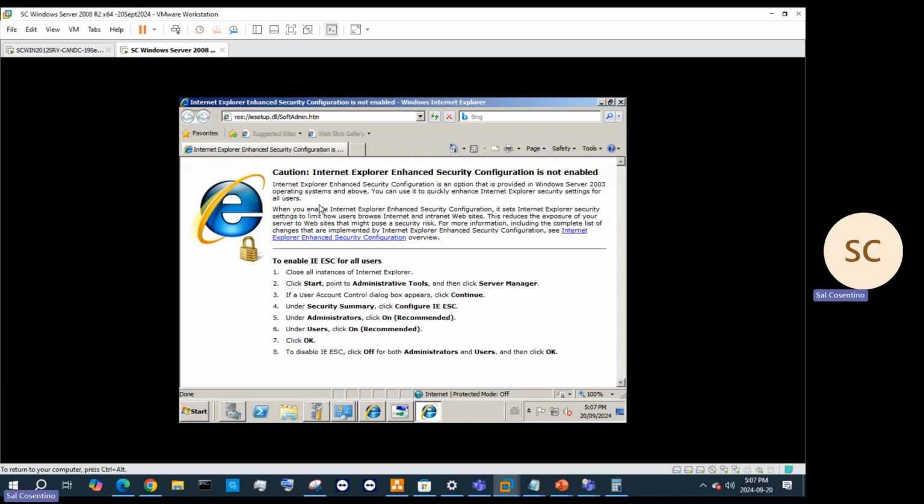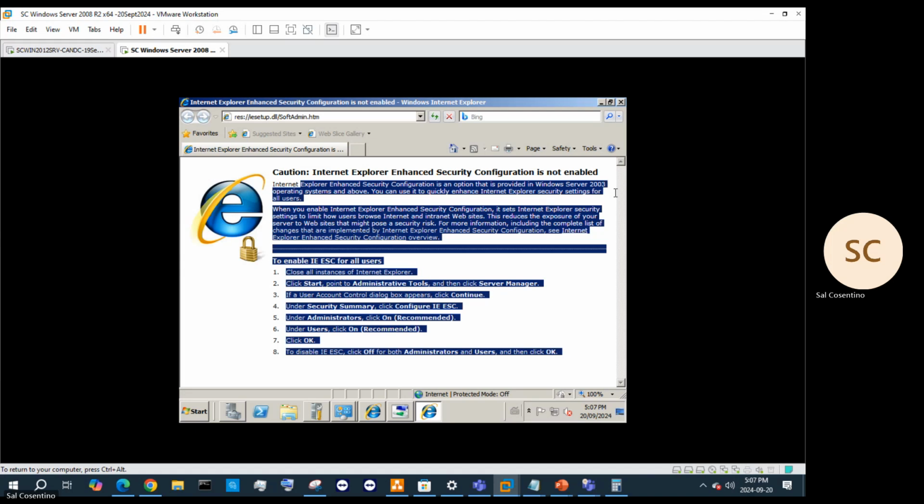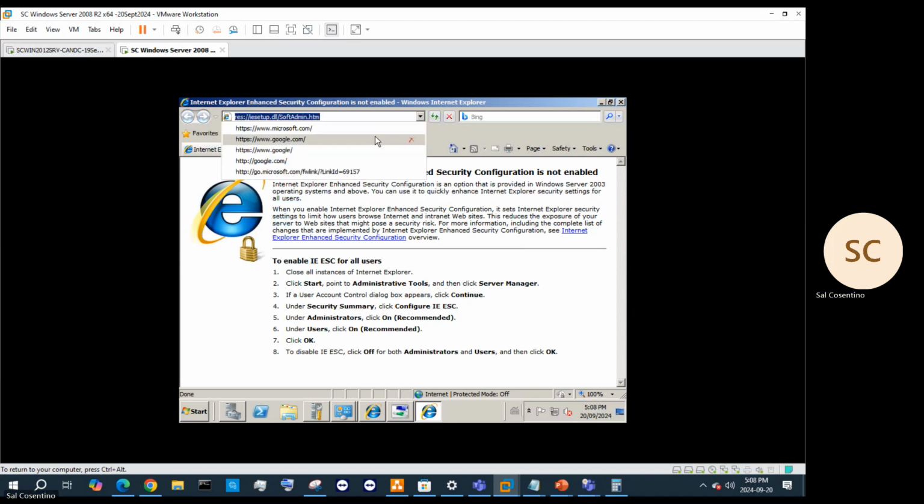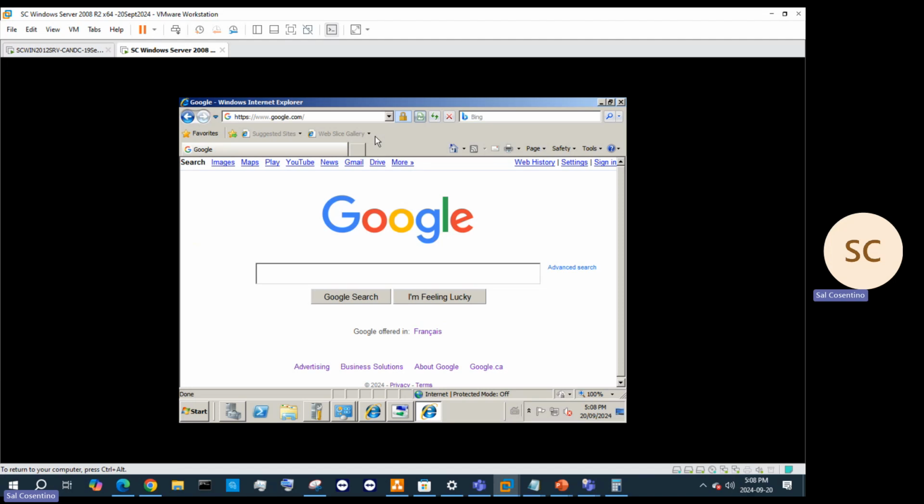Let's try the 64-bit here. Okay. Well, okay, so let's see what happens. Let's try this again. Google.com. All right, that works. Let's try to search for Microsoft.